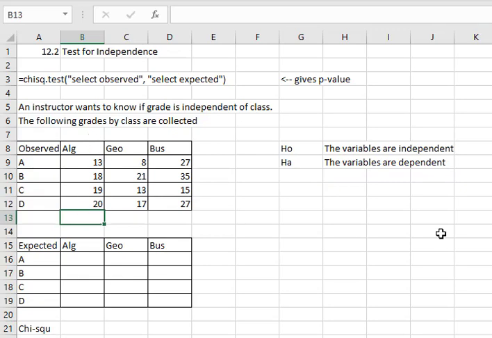So underneath the algebra column, I will say equals SUM, open a parenthesis, and select the algebra cells. When I hit tab, it tells me there were 70 algebra students. I can now click that cell and grab the little dot in the corner and stretch it across to get the totals for all the other classes.